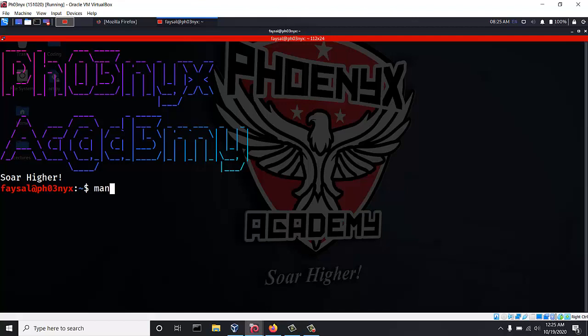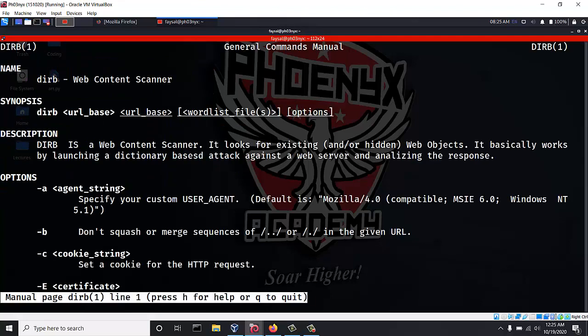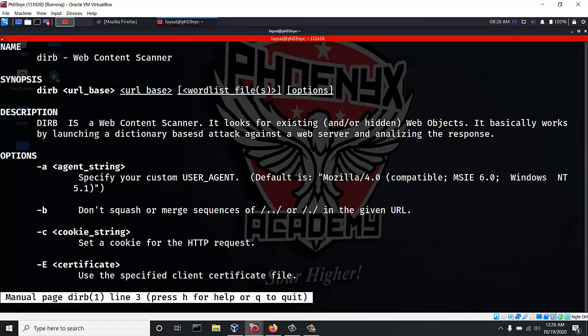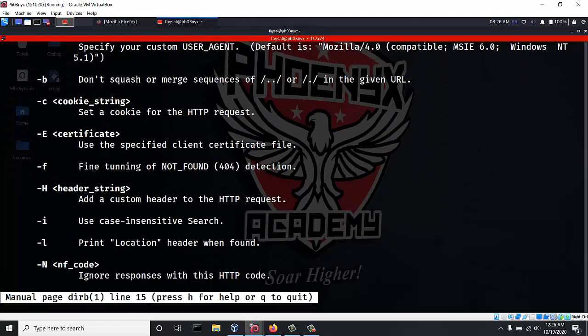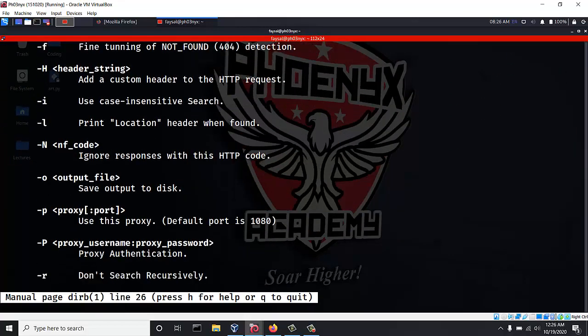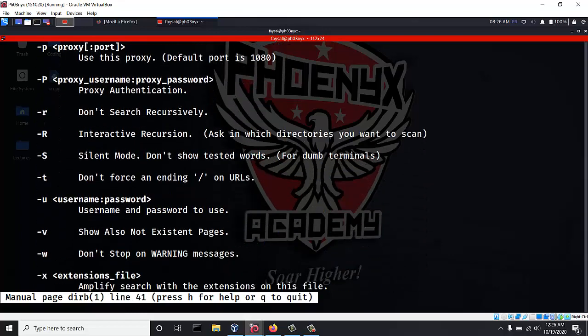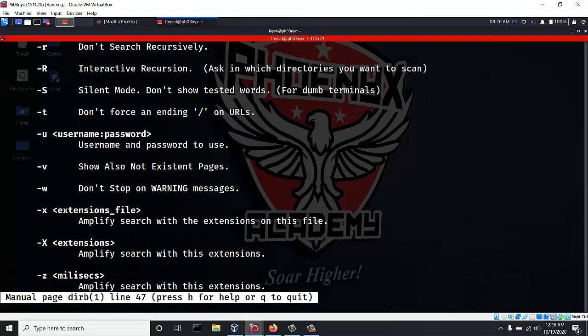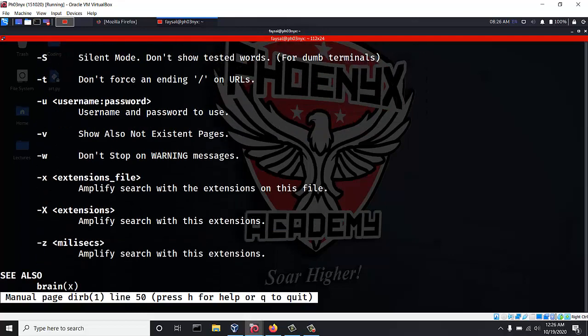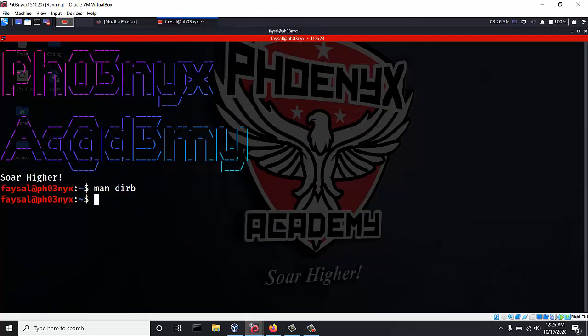We can type man dirb, and then we are going to see detailed instructions on how to go about using this particular dirb tool. We can take our time to go through the various options that we can use alongside this tool to see how we can make use of it. For this lecture, we are just going to illustrate a basic usage of this dirb tool.